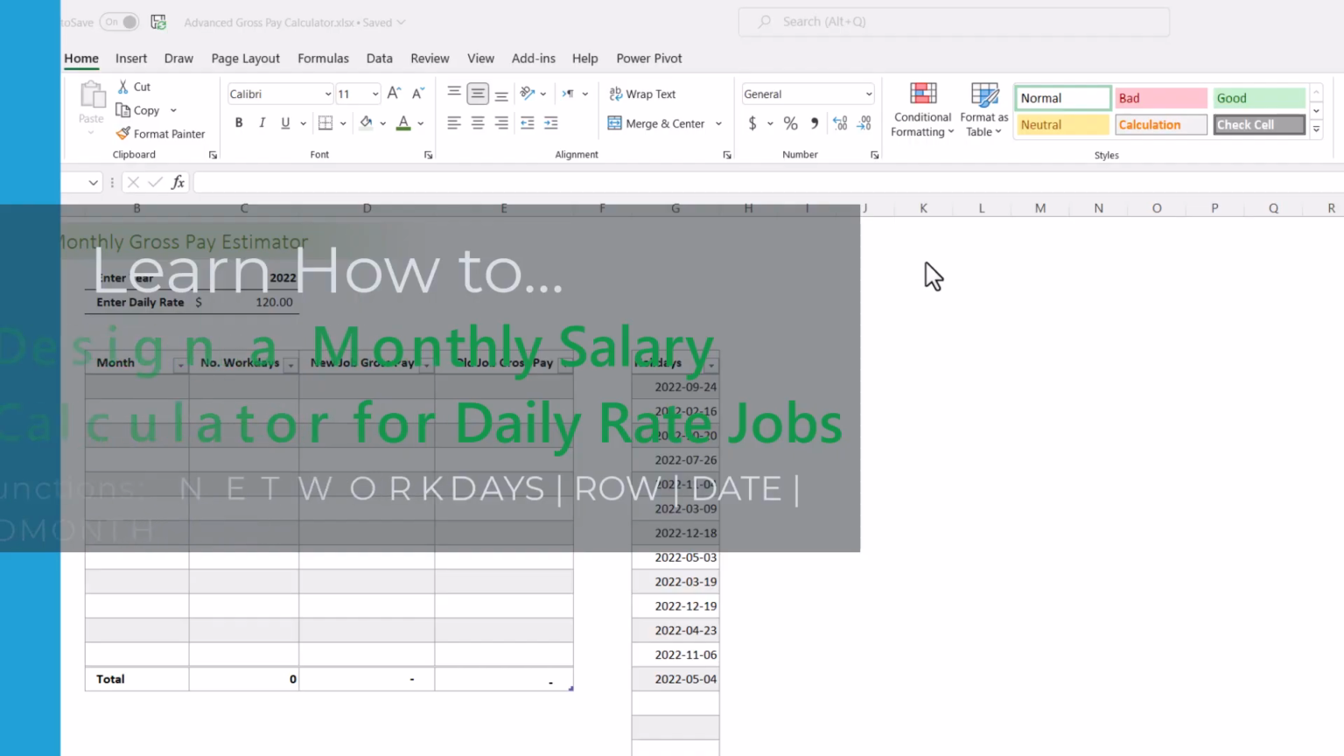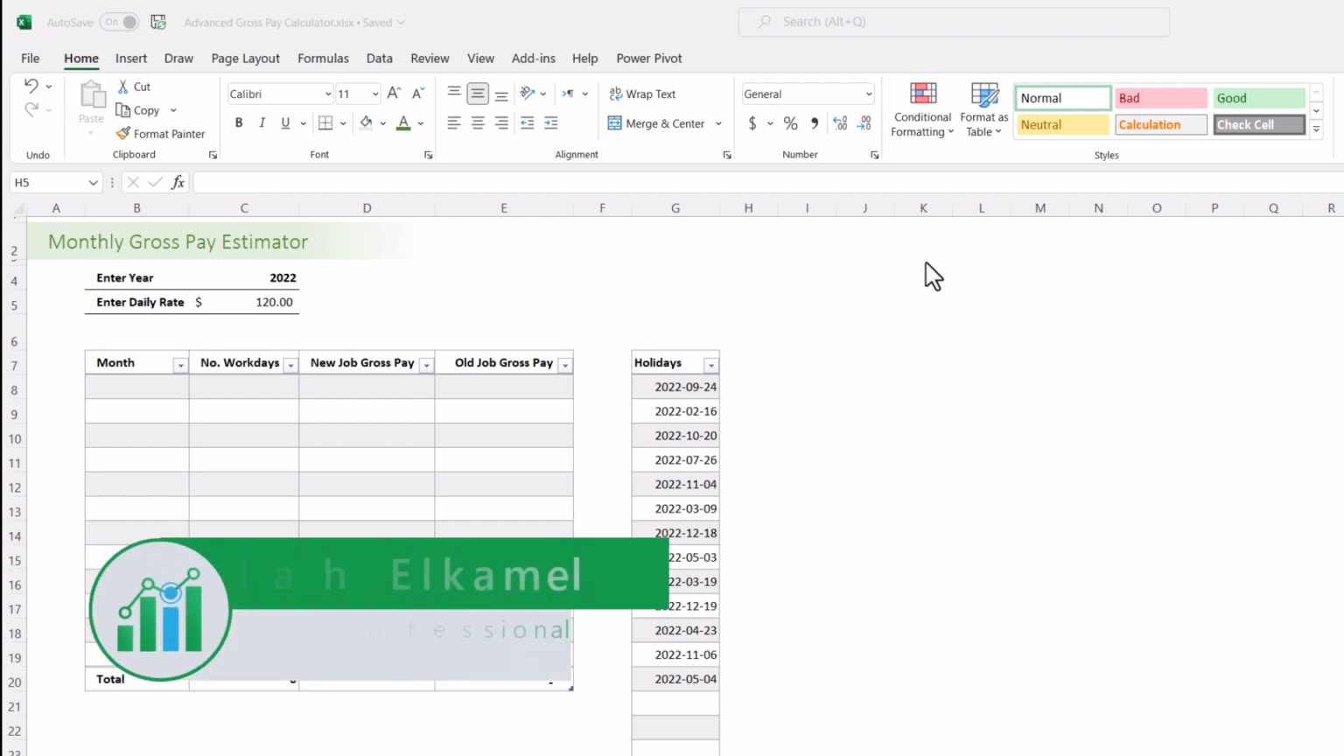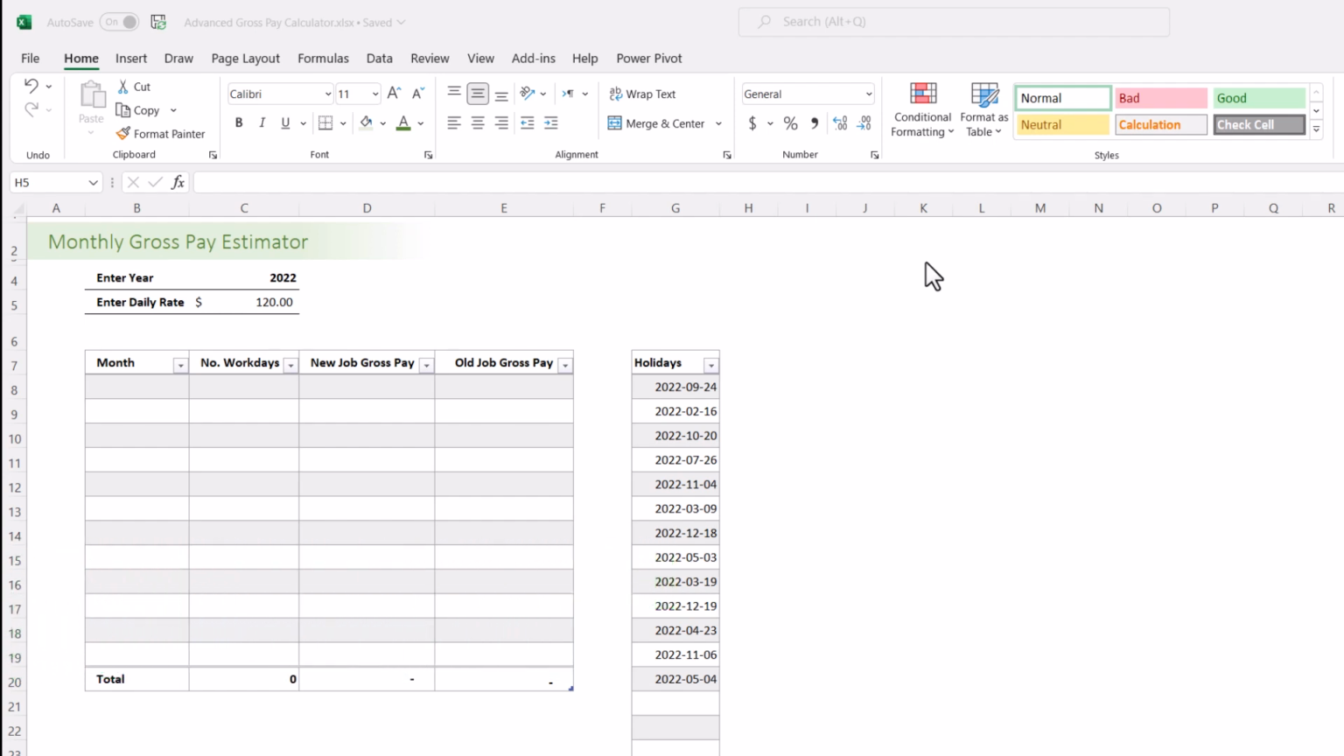So let's say you get offered a new job on a daily rate, and your current job is on a fixed monthly salary, and you want to make an informed decision as to whether the new job is better than the old job. And in order to do that, you need to compare the whole year for both jobs, the old and the new.